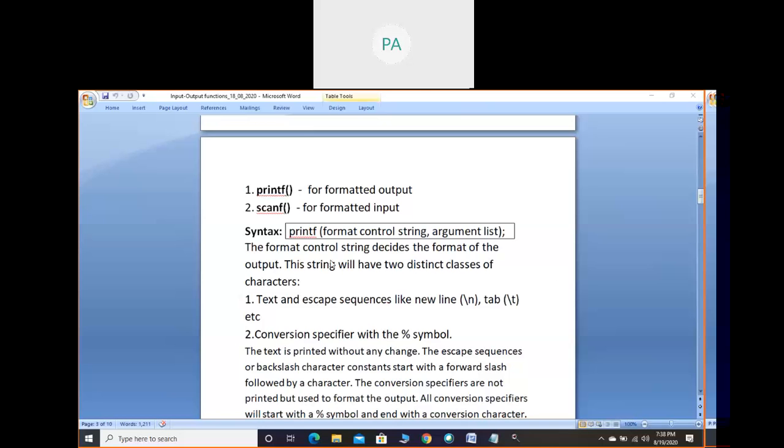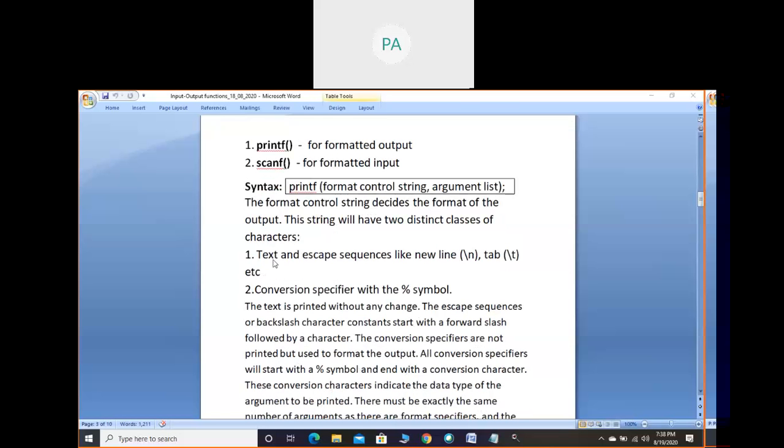So here, when we consider the first argument, that is before the comma, the format control string decides the format of the output. This string will have two distinct classes of characters. Distinct means unique. The first set is text and escape sequences like new line, tab, etc. So we will see in detail here.